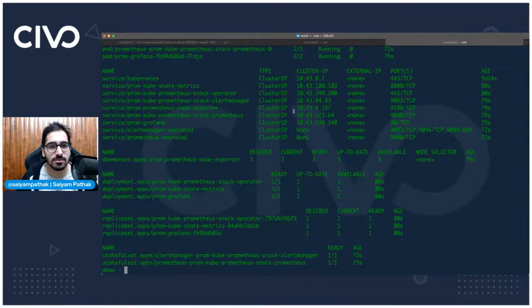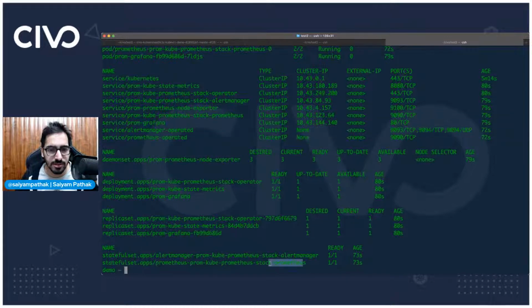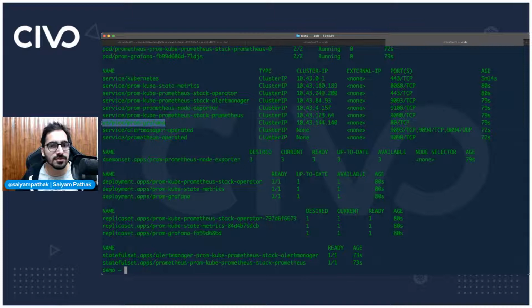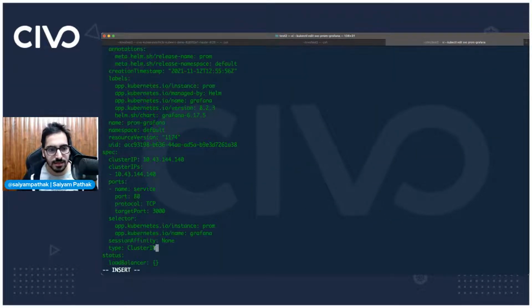Some of them have cluster IP none. Cluster IP none means it is a headless service. A headless service is actually used for the stateful set. That is why the Prometheus and the alert manager have that headless service. And you have the Grafana service, which definitely what we'll do is, let me do a kubectl edit svc Grafana, because we want to access that. We can do that as a node port.